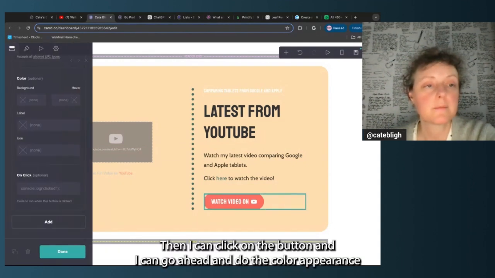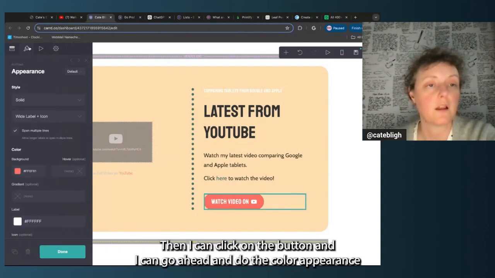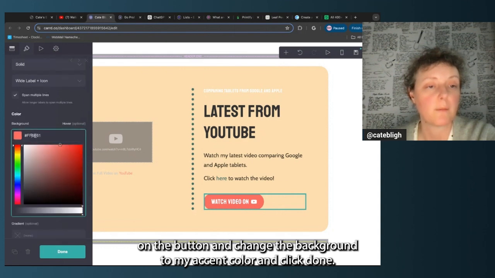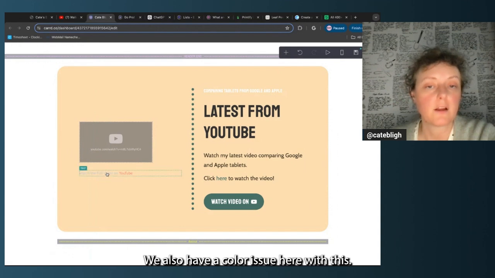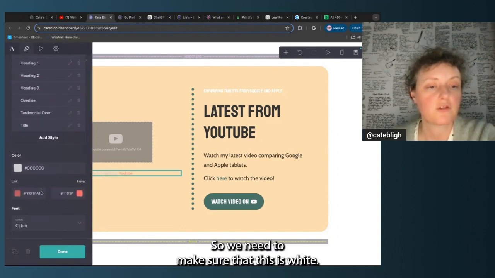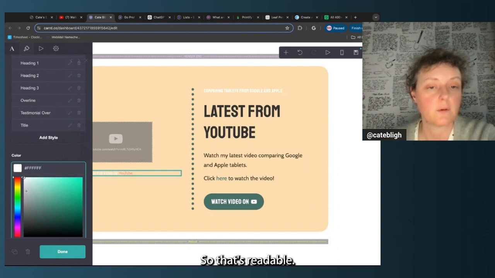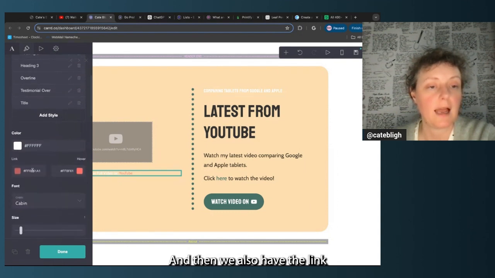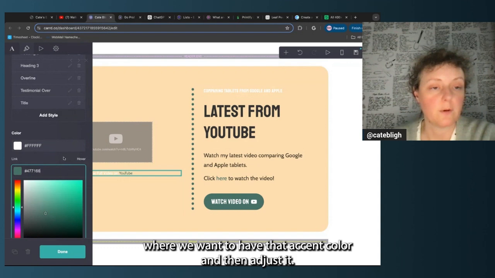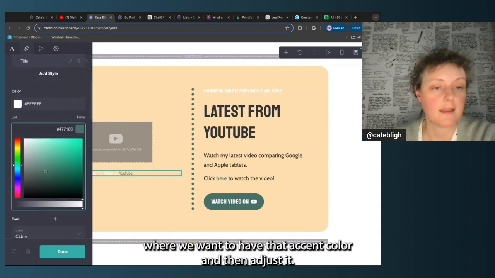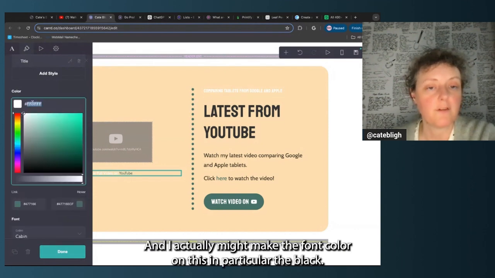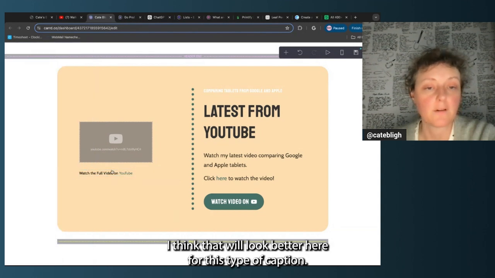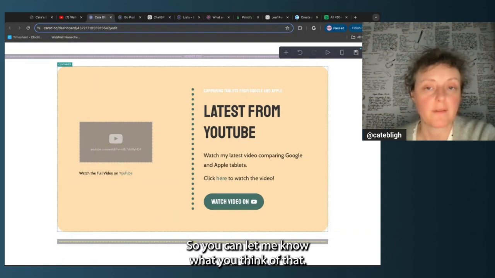Then I can click on the button and I can go ahead and do the color appearance on the button and change the background to my accent color and click done. Here we also have a color issue with this, so we need to make sure that this is white so that it's readable. And then we also have the link where we want to have that accent color and then adjust it so when it's hovered it fades a little bit. And I actually might make the font color on this, in particular, the black. I think that will look better here for this type of caption. So you can let me know what you think of that.